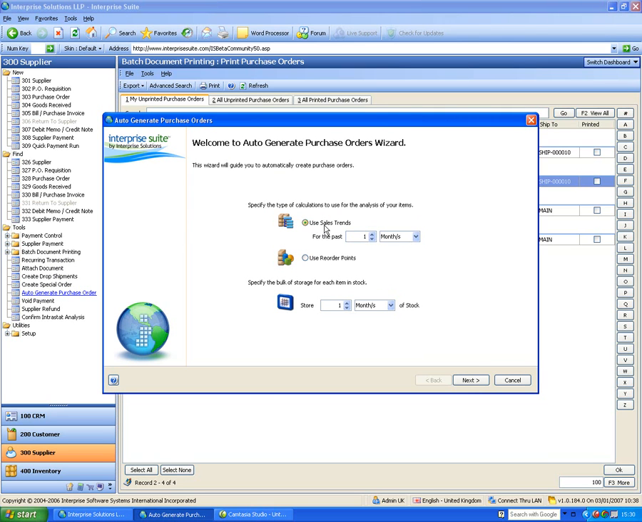And if I use sales trends, how far back do you want me to go to look at those sales trends? So I say, right, over the last month, look at the sales trends. Okay, look at the average number of daily sales for each item over the last month. Then it's saying, how much stock do you want to stock? Well, I'm saying here that I want to stock a month's stock at least. Okay, but it may be that you want to stock 1 day stock or 1 week stock.